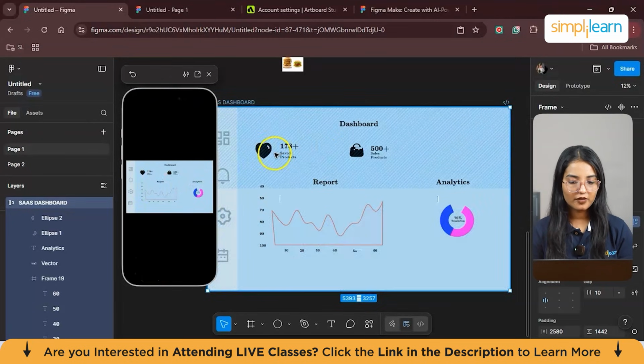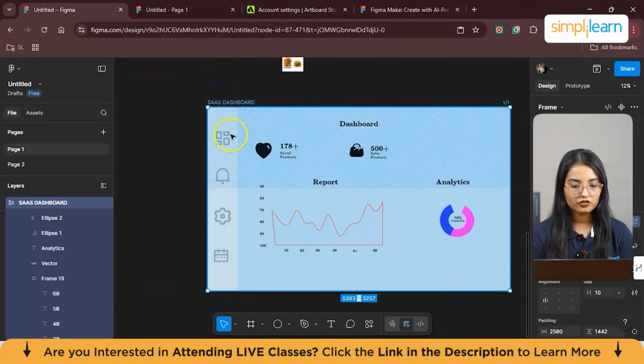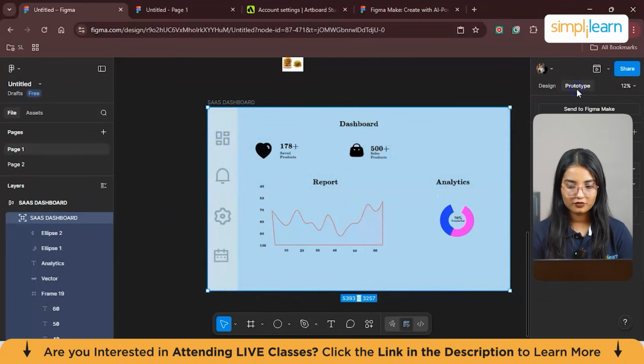Right? You can also add more interactions here. So let's suppose if the user clicks on report, then maybe this particular chart would be shown, or whenever the user clicks on dashboard, this particular report would be shown. You can add more interaction. Let me show you how you can do that too.